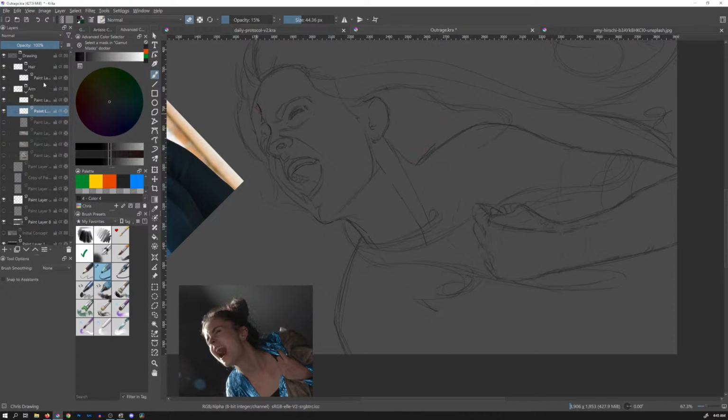Okay. I think I have a lot on layers here where they shouldn't be.